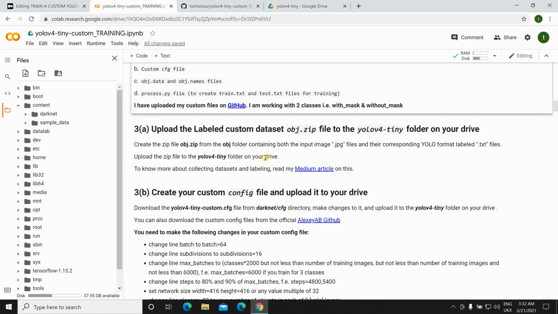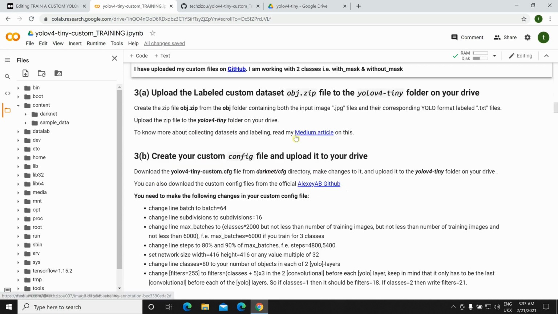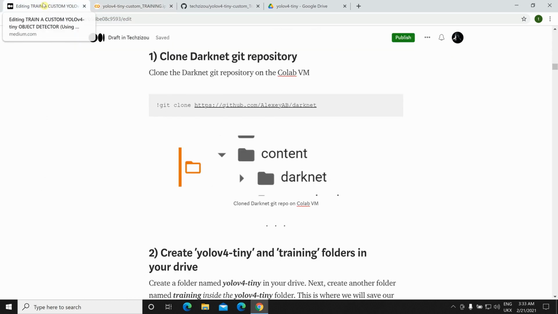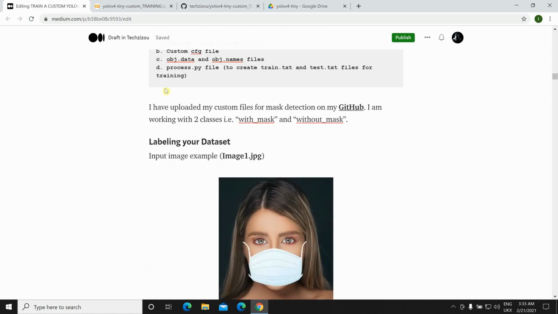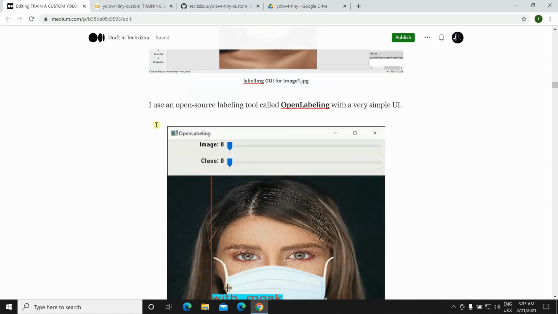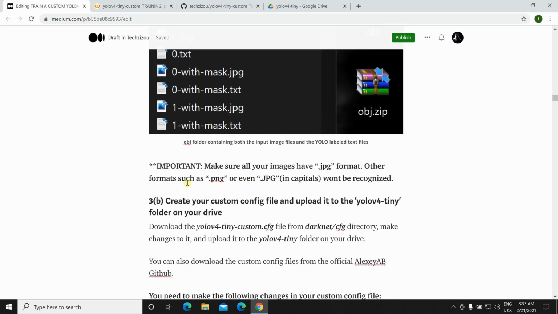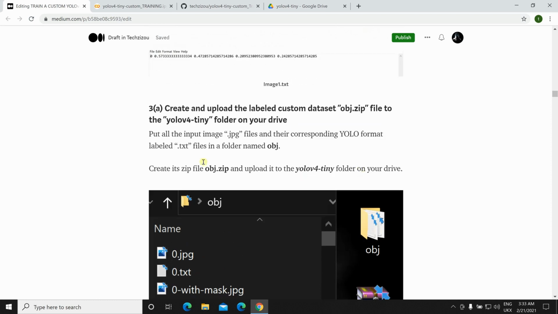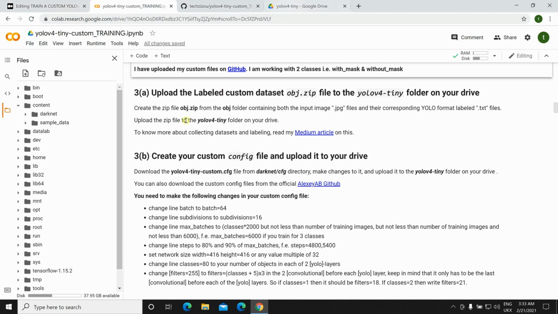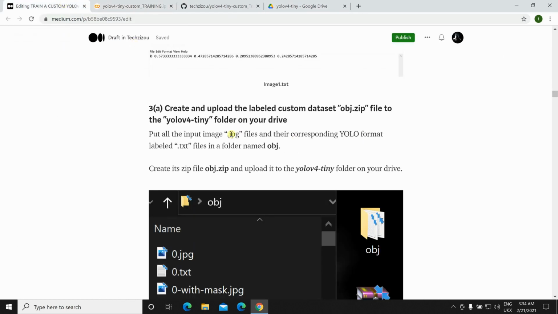About your labeled dataset, you can read my Medium article regarding collecting datasets and the labeling process. One thing that I have to mention, just keep in mind that all your images have to be in JPG format. As you can read over here, other formats such as .png or even .jpg in capitals won't be recognized. So make sure all your images have this .jpg format, because the process.py script only has .jpg mentioned in it.